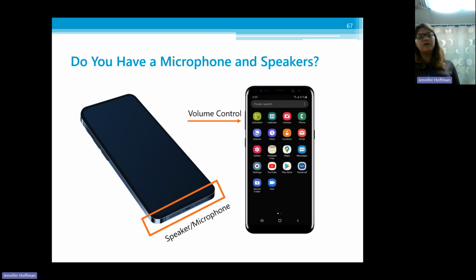Again, most phones have this too. It's located on the bottom of your device where you plug it in to charge it. It has a series of little holes and may look like a vent. There is also a volume control on the side of the phone. And also note, you want to make sure you don't cover the bottom of the phone where the vent is with your hand, or they're not going to be able to hear you.